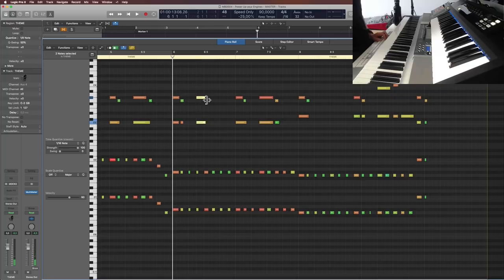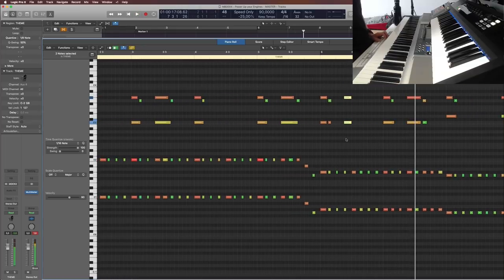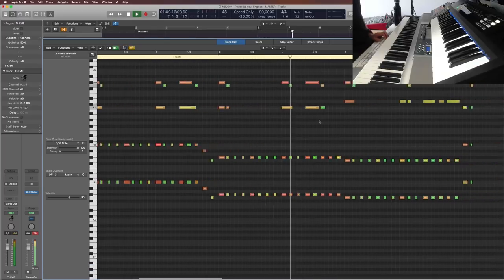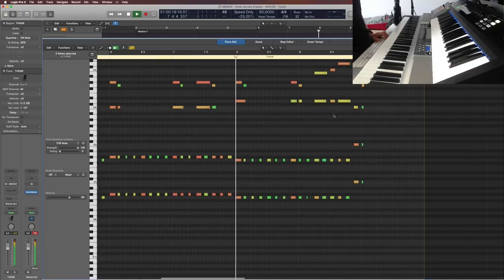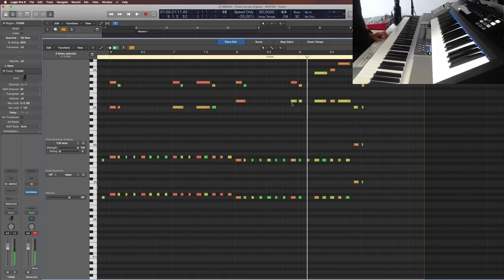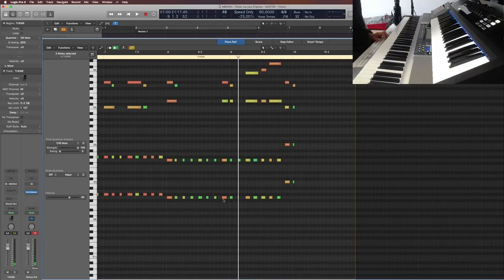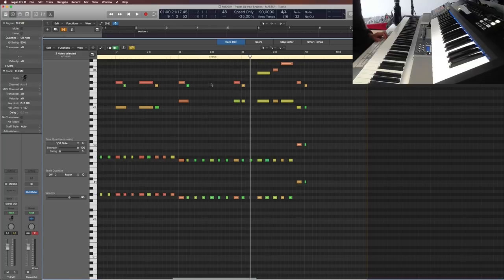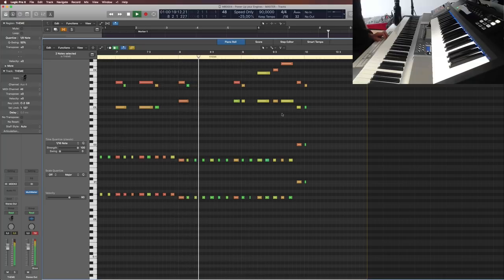Wait. I want to skip that because I have it here, like so. That I will keep. I believe I actually made that as a mistake after quantizing. This could be a quantized syncopated turn here. Let's listen to that then.